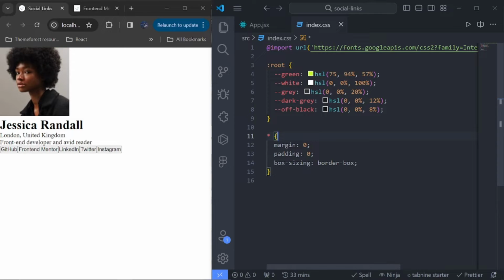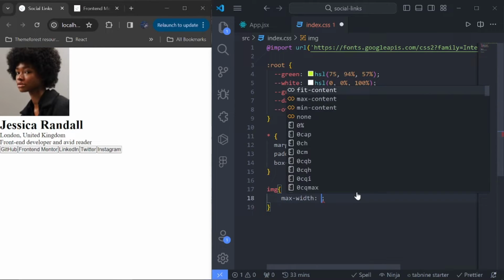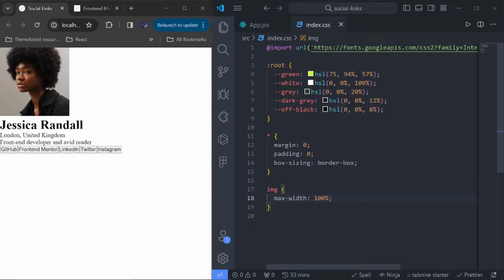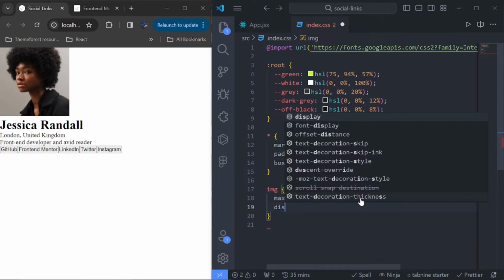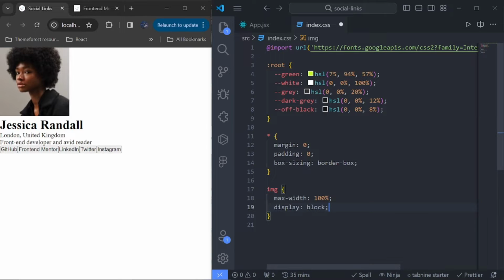So all we need to do is just set this image to have a max width of 100% and display block. Oh yeah, so just display block. Let's comment it out so you see what happened. Got rid of this space under it. So what we need to do now is to bring in the font.